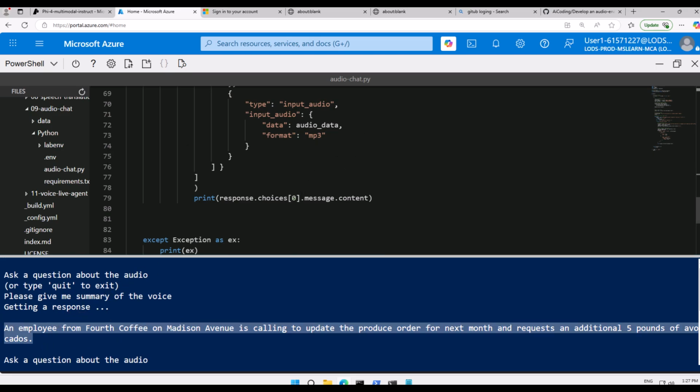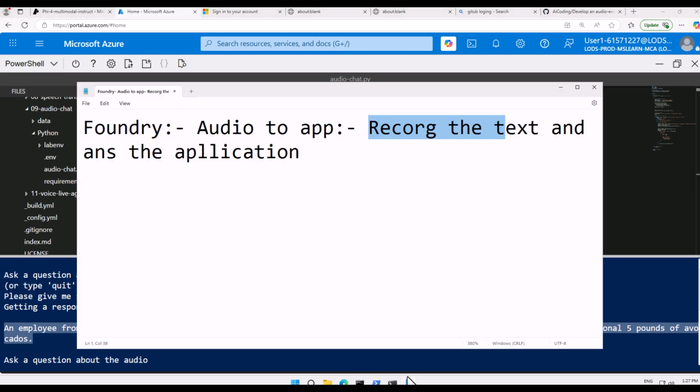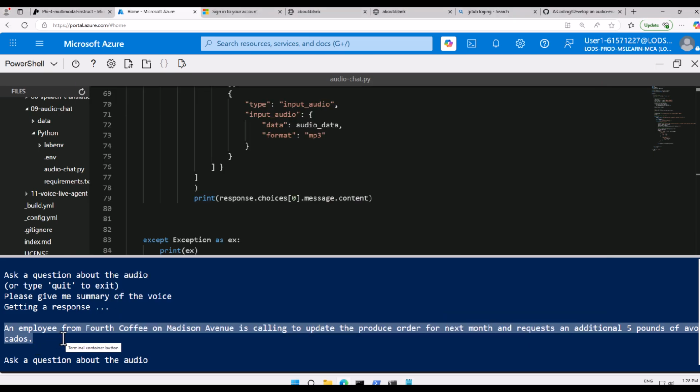So this is all about this video. If I open my notepad, what we have done is we have an audio, and we were able to recognize the audio. Basically the audio was a raw mp3 file only, and then it also replied. It provided all this information.